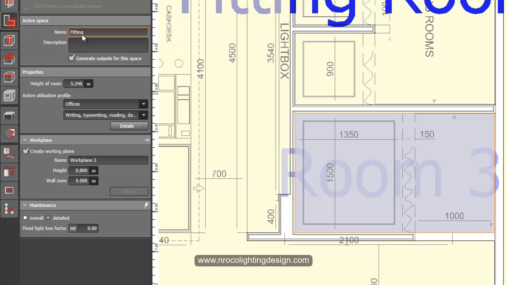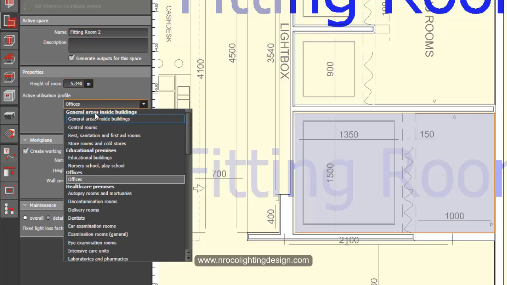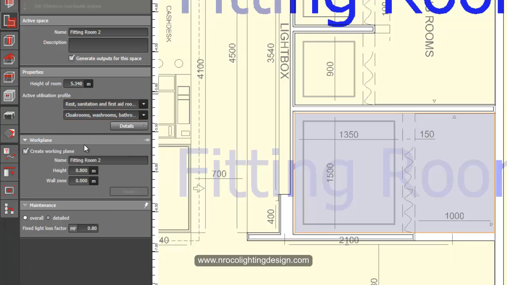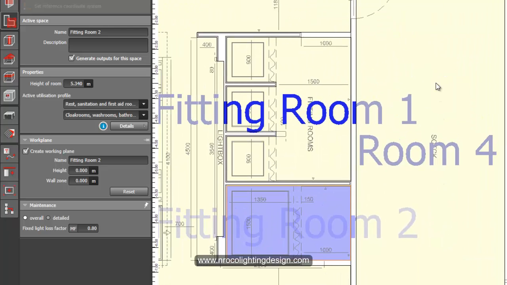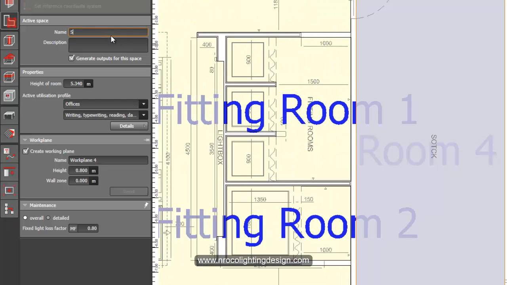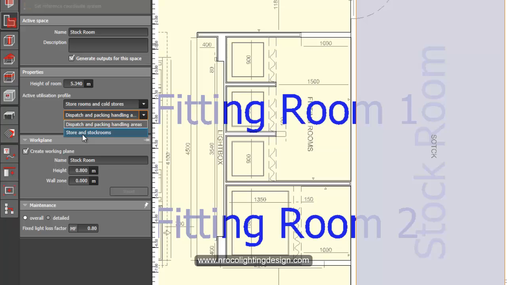We will make that text smaller later. Fitting room 2, enter, then Control C, Control V here, enter. Then let's select the rest and sanitation, and then cloakrooms, and then make it 0. And then for the details, again, make it 500, and then 250, and then 100. Okay. And then this one, we will label this one, of course, as stock room. Stock room. Control C and then Control V, enter. And then let's go to storeroom, and then store in stock rooms.